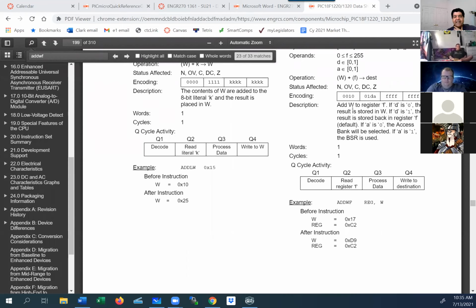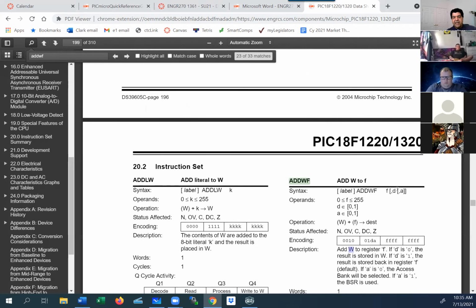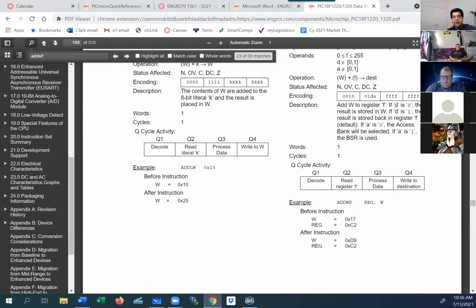But so it says add W is a special register. W is a very special register. We need it quite a bit. So we add W to register F, whatever location they told you to do it. And then if D is 0, remember there was a D in here, you had to put a D in here. If D is 0, the result is stored in W register, which is the special register. If D is equal to 1, the result is stored back in F register. So let's do an example just to make sure we understand.